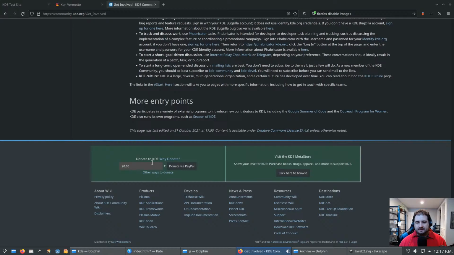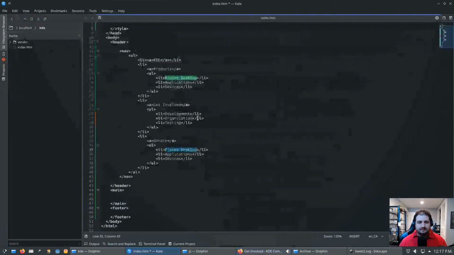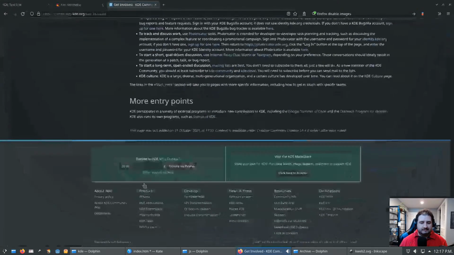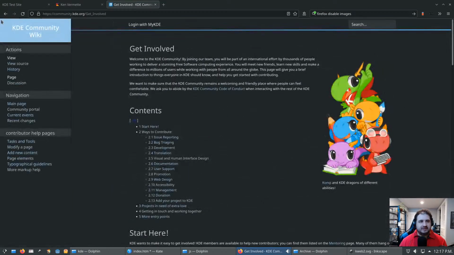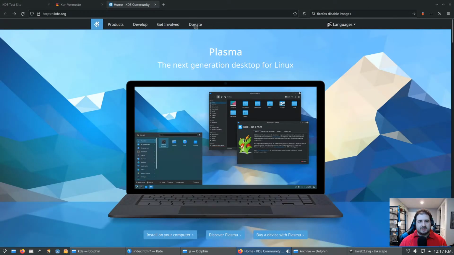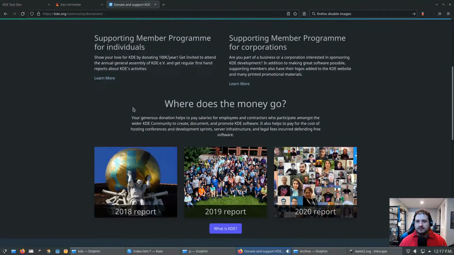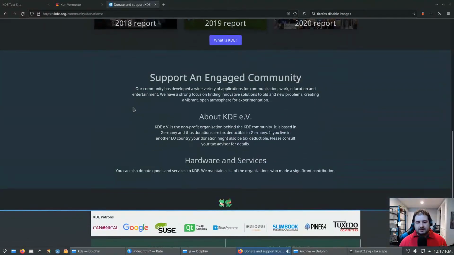So we have standard donation. So one-time donation. Let's just click the donate link and see what actually happens. Donate. Where does the money go?